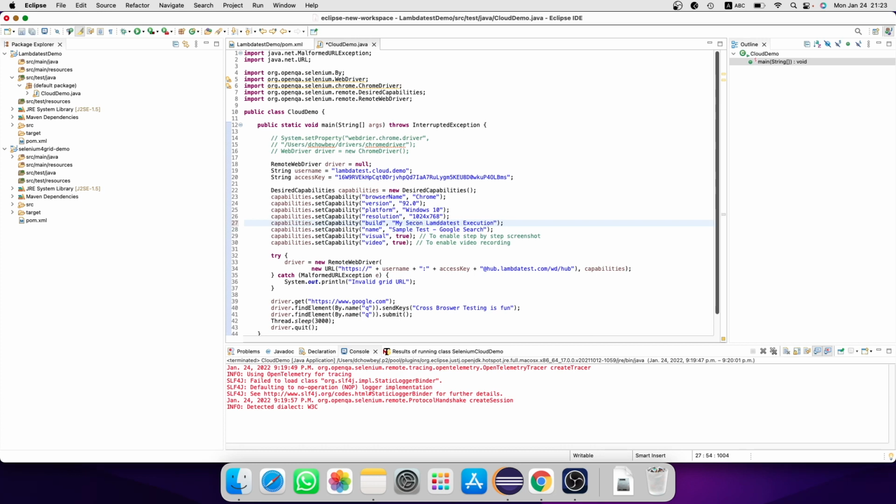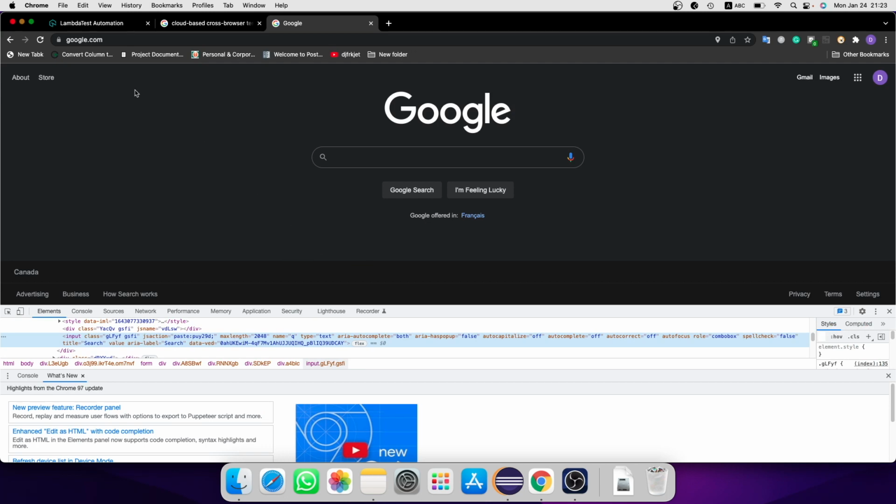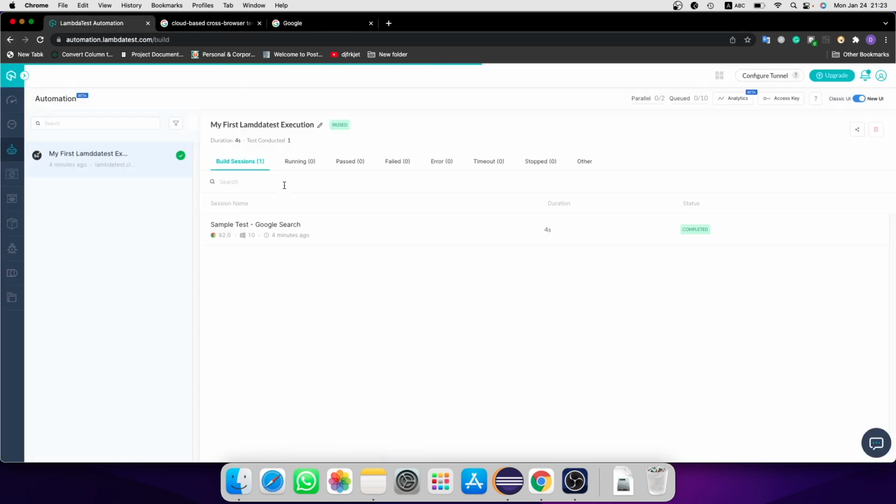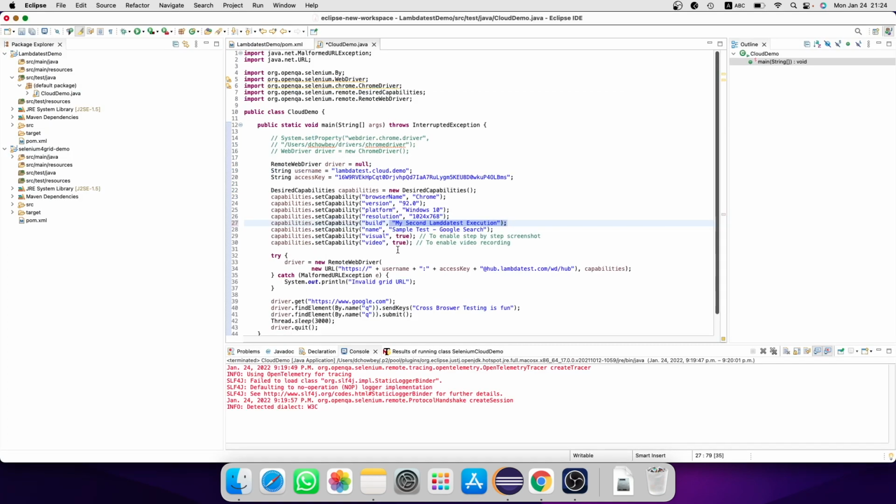The build should be second build, Lambdatest execution. It is not mandatory for you to change these particular details. If you have left it as the previous one, another transaction will be recorded here on the Lambdatest website. Under this particular build, you will see there are two test executions. Okay, so let's run this test case again.